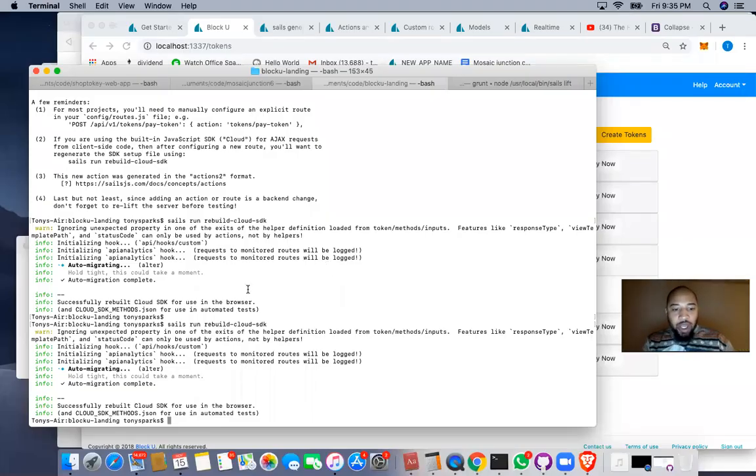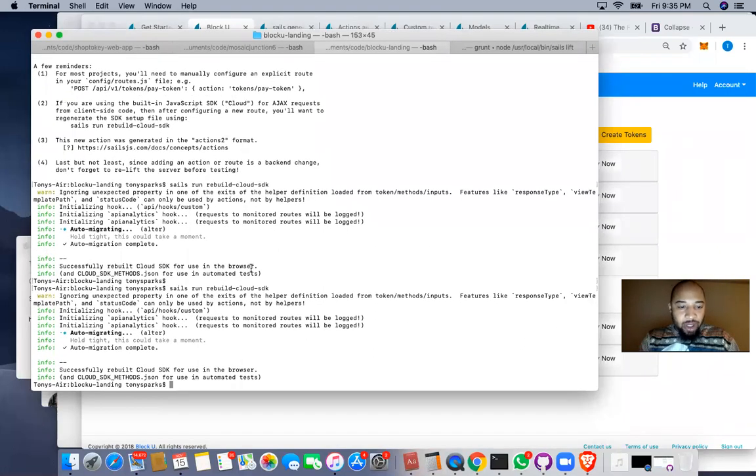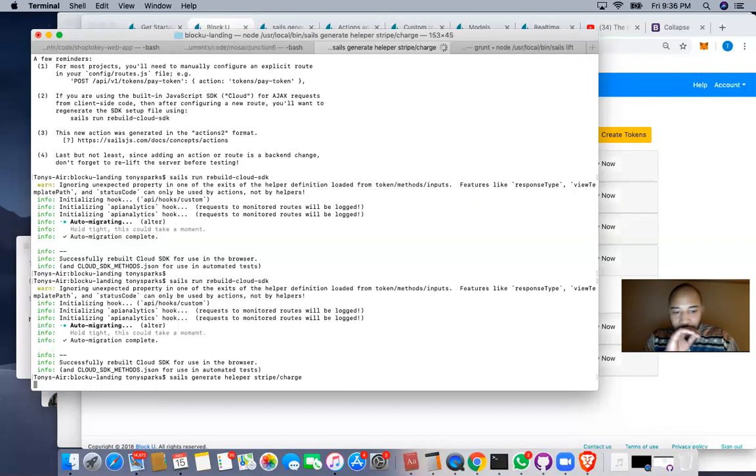So the helpers are actually very straightforward and very simple. It starts off by running this command, cells generate helpers, or I'll just say helper. And then I want this helper to be inside of a tokens folder. So I'm going to say token slash, and I want this to maybe be Stripe. Let's just make it a Stripe helper slash charge. Right, very straightforward.